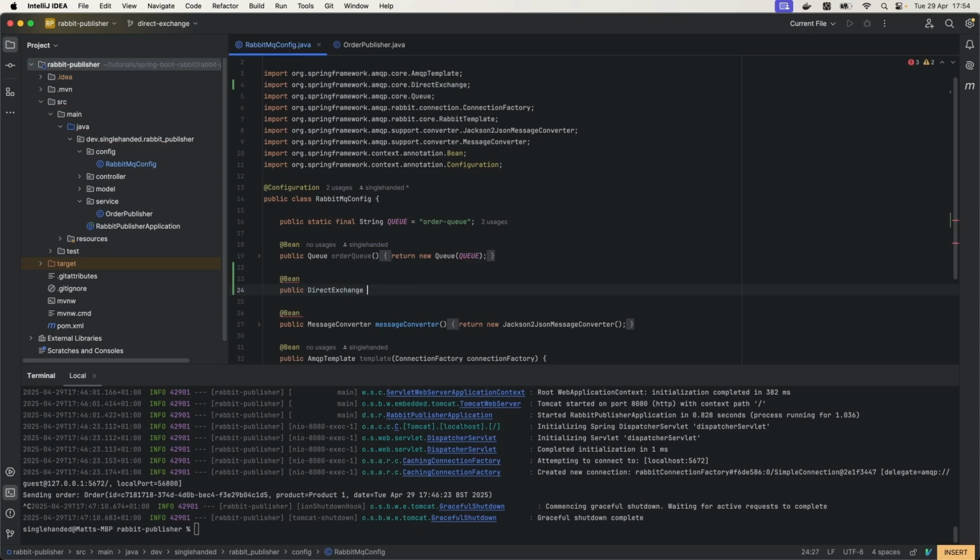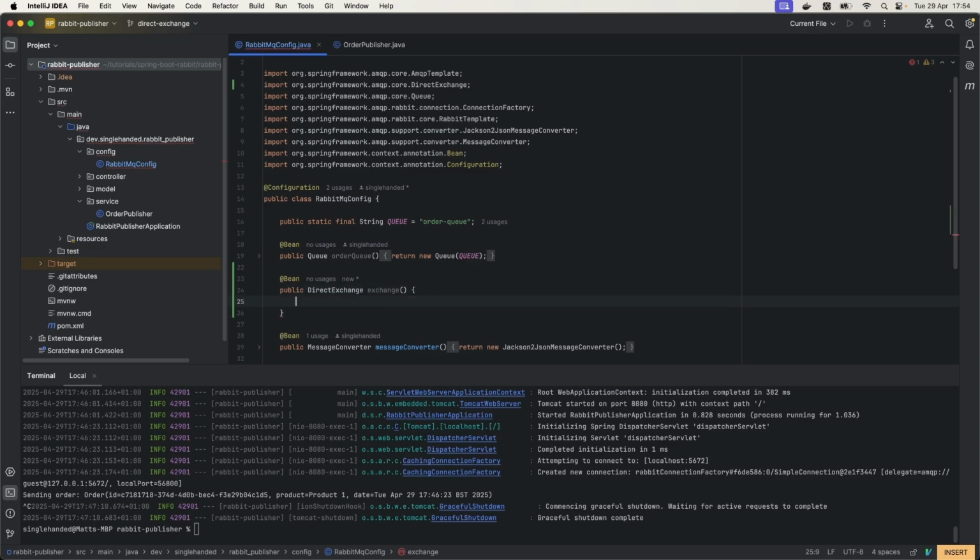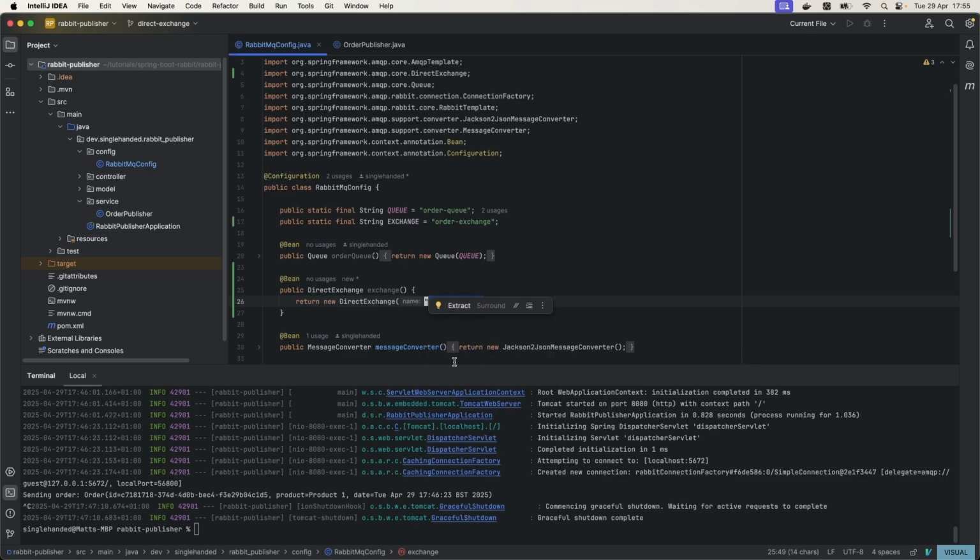And we'll call this method simply exchange. It takes no arguments, and we will return a new DirectExchange and pass in a string that will name the exchange. So we're going to call it order exchange. And actually, let's extract this as a constant that we'll simply call EXCHANGE.